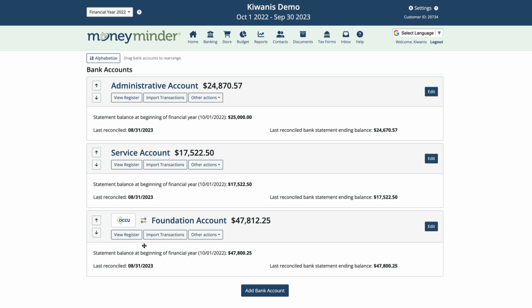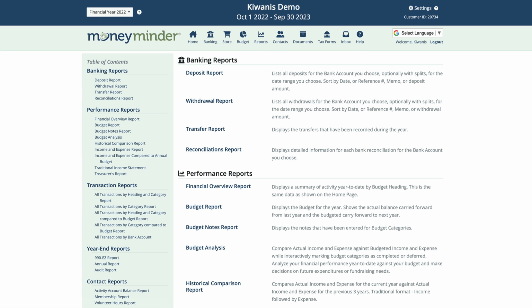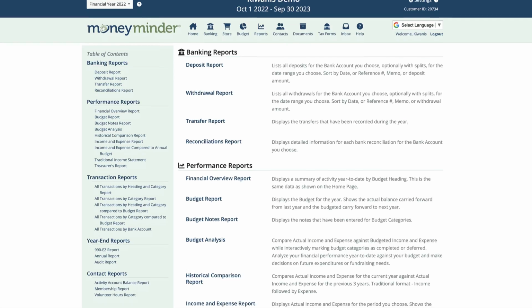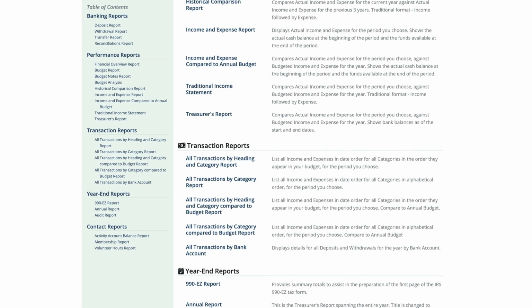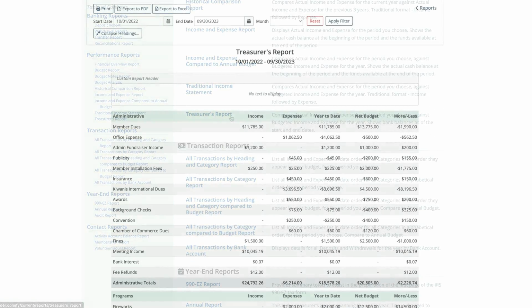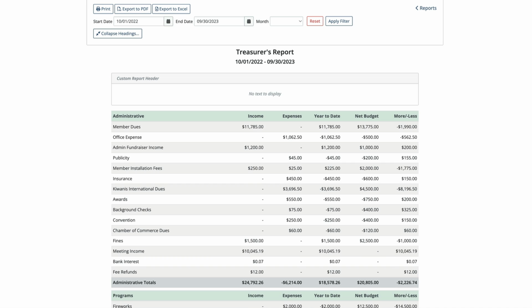Once transactions have been manually entered or imported, you can run reports. You can see that there are a number of reports to choose from. One of the most common reports is the Treasurer's Report. If we open the Treasurer's Report, we can see the income and expenses recorded so far this year, as well as how it compares to the budget.